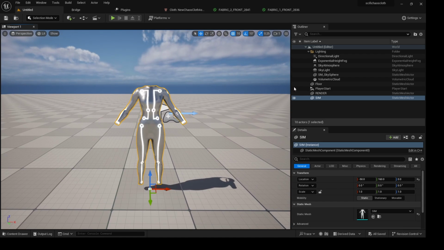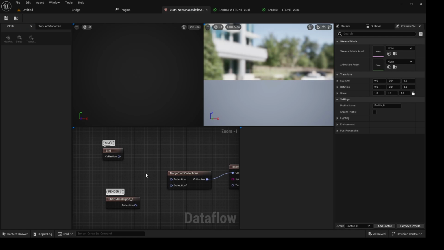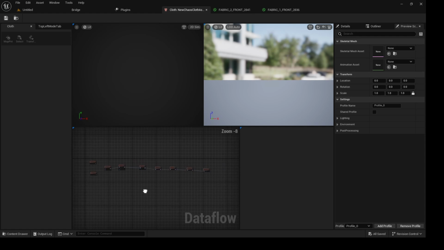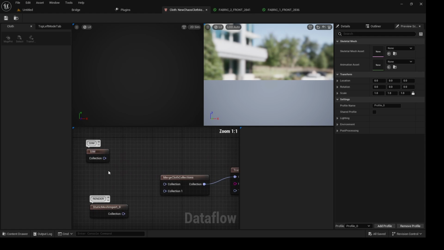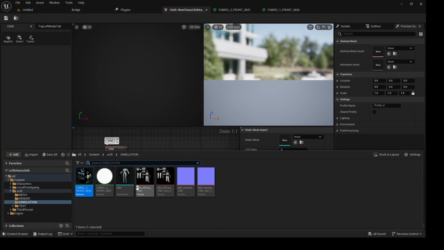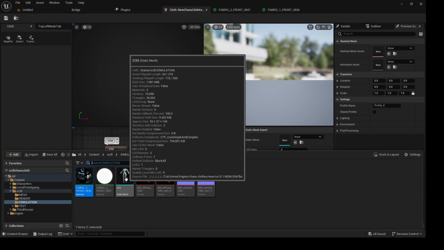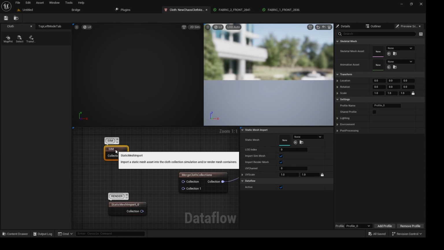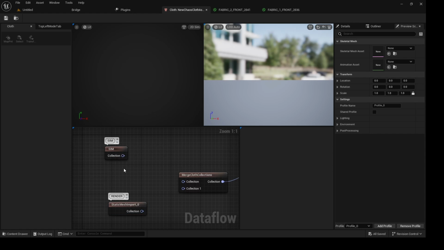Okay, so we are going to get into the Chaos Cloth, and if you don't know much about the Chaos Cloth, I recommend that you go and check my previous tutorial about Chaos Cloth, and you will understand what is going on here. Now you realize I have the sim mesh and I have the render mesh. Actually, we will have to get 2 meshes, but this one I only have 1 mesh and it's going to work out, don't worry about it.